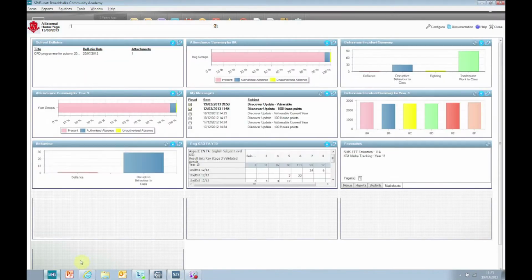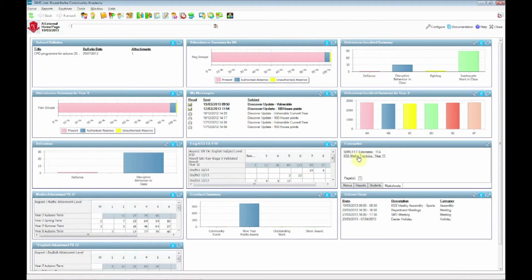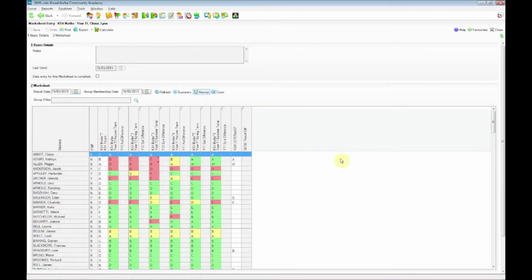If we go back into SIMS, and if I open the maths tracking mark sheet, I've favorited it, so it's there. This is showing progress over time. So we've got the Key Stage 4 maths is the aspect, and the result sets Year 10 through to Year 11. So I've just taken a note of that. So you need to remember which aspect and which result sets so that you choose them in the admin utility.